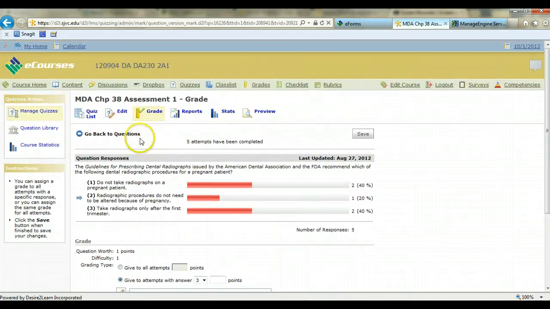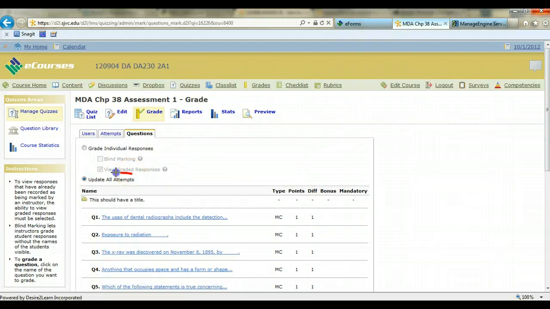Note that this part of the screen, where it says grade, will only function if you have the Update All Attempts radio button selected. Otherwise, you will not be able to change all the grades at once.